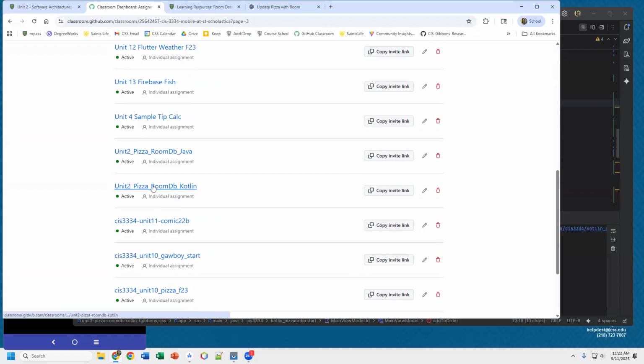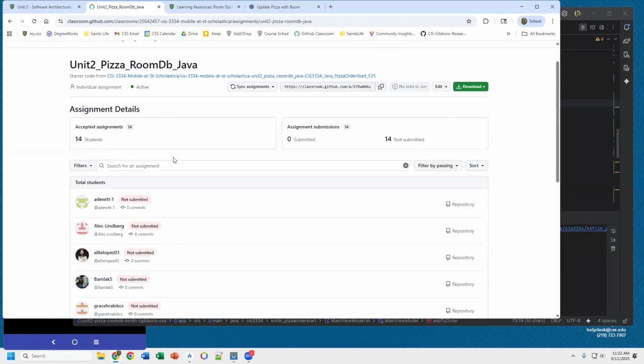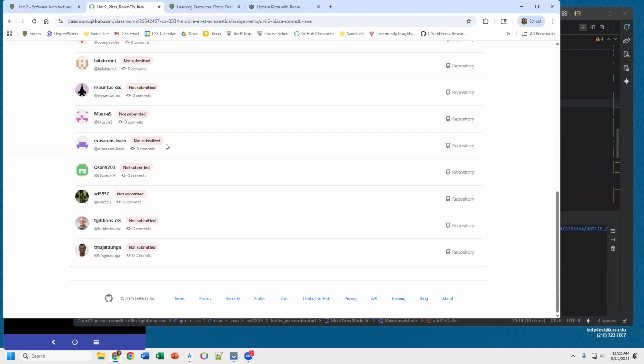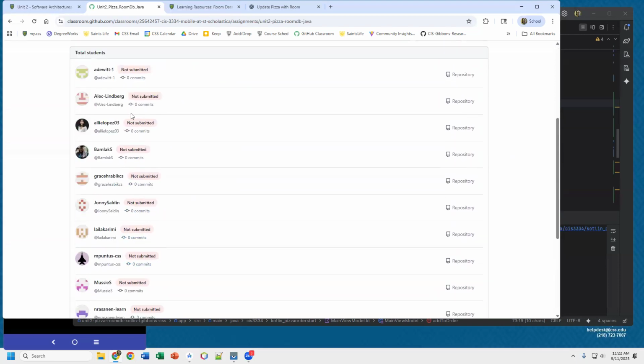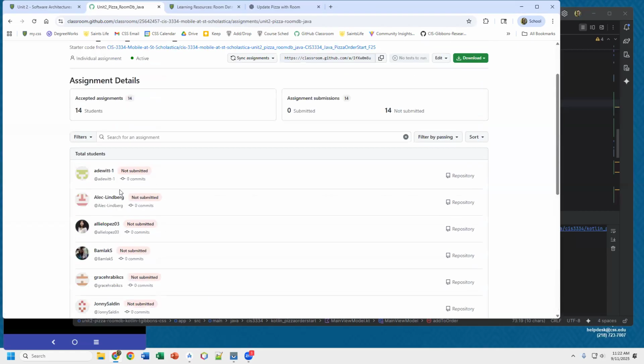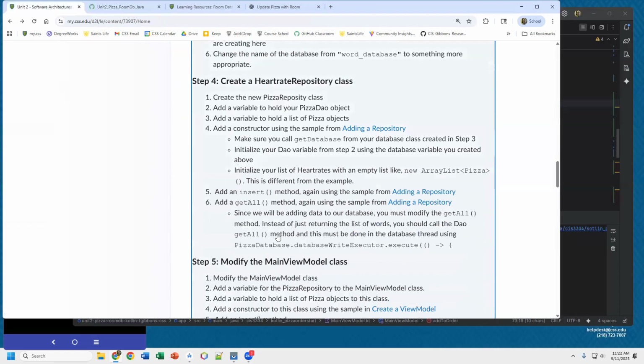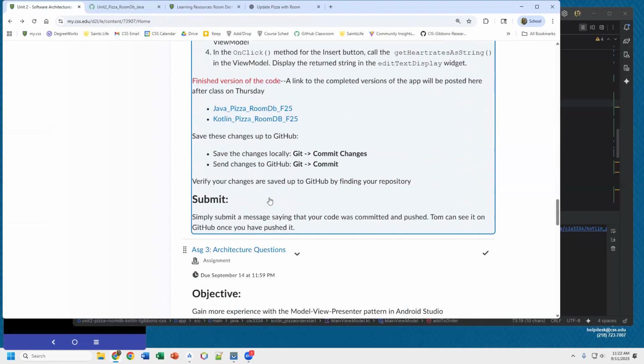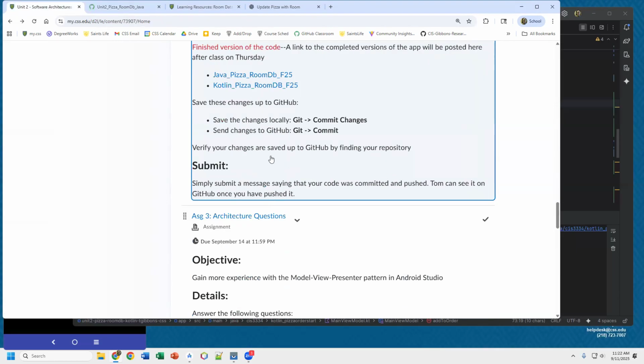So I'll be able to go to this, let's do the Java one because people may have already pushed that. I'll be able to go to the Java one, and I should be able to see everyone and if they've submitted and see their updates for that. So you just have to push it to GitHub, and then to clear out the assignment, just do a submit in Brightspace and say I pushed it to GitHub or something like that.